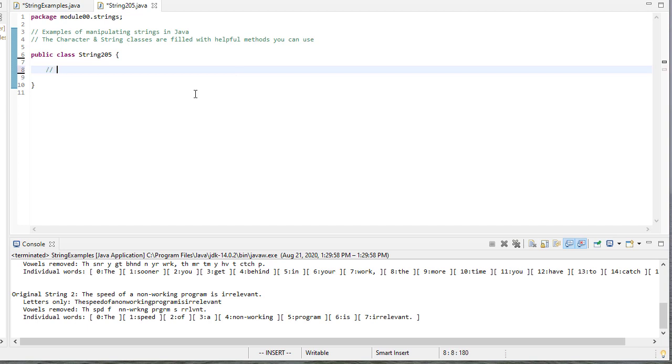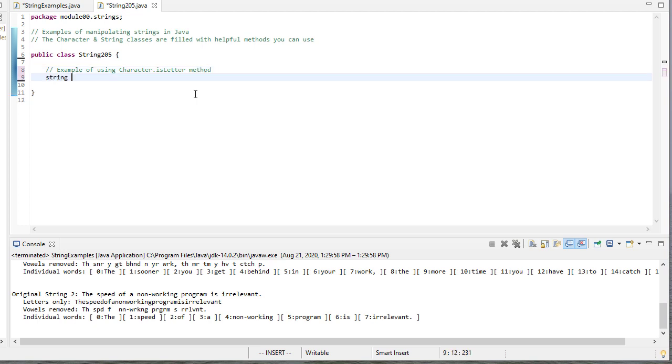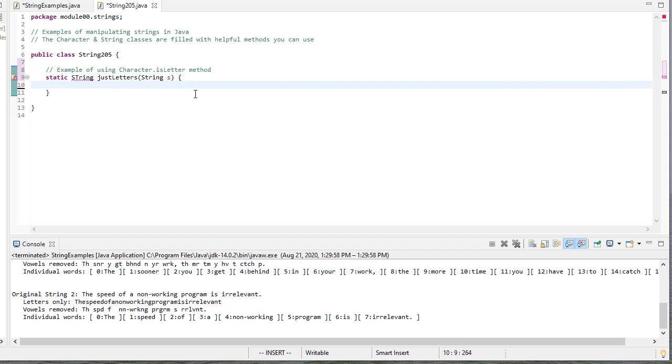So the first example I'm going to show you is going to be an example of using the Character.isLetter method. And I'm going to write a function called justLetters. It's going to take a string and it's going to return a string that has all the non-letters removed from the string. One thing to keep in mind is you can't actually change the string. So we're not going to be changing s at all. We're going to be creating a new string.